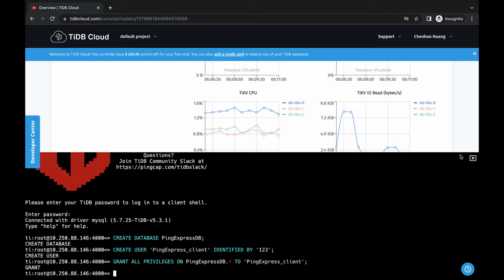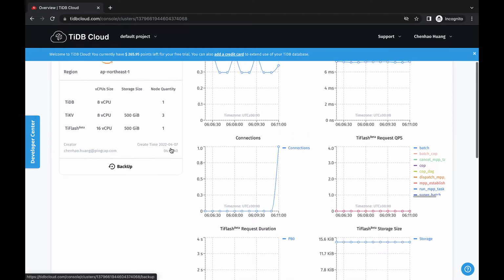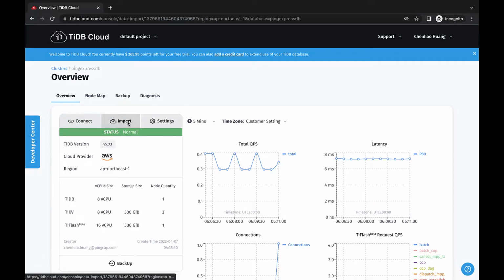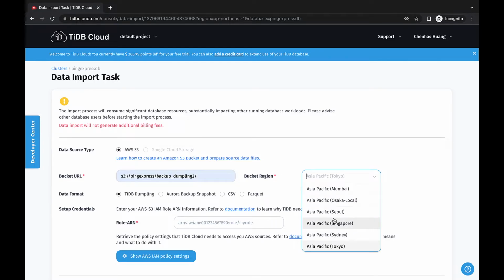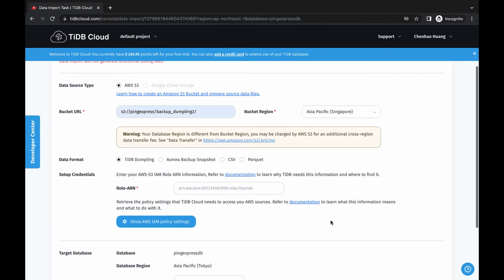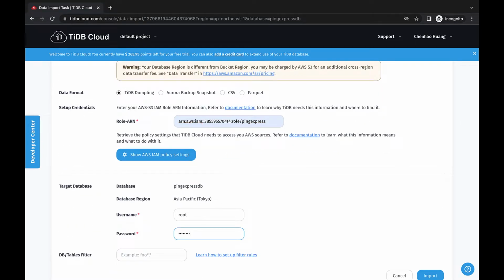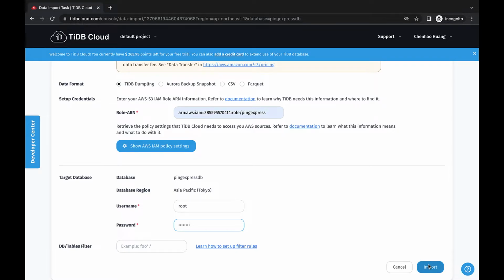OK, now let's import some data. Click Import, and then type in the bucket URL. The bucket region is in Singapore. Enter the role ARN and the password. Click Import. Your data will be ready in 10 minutes.